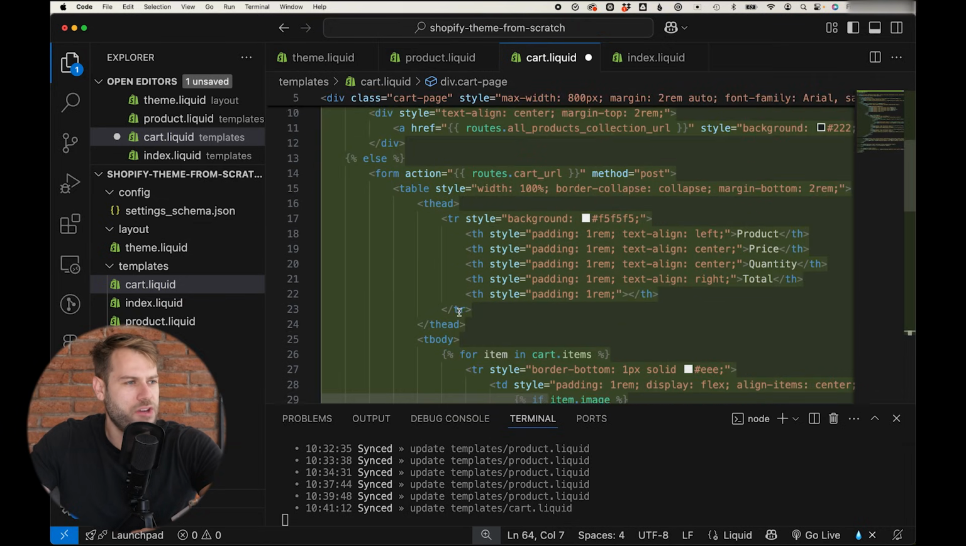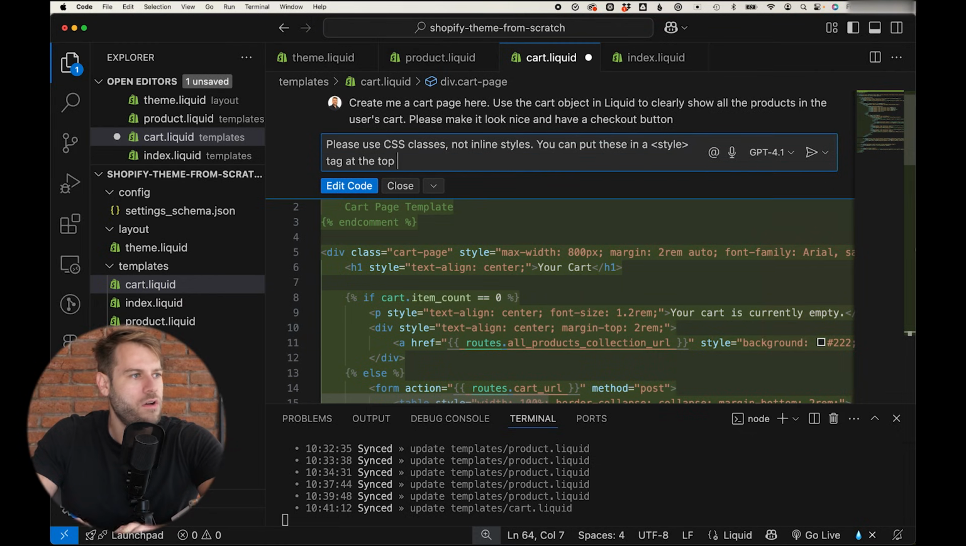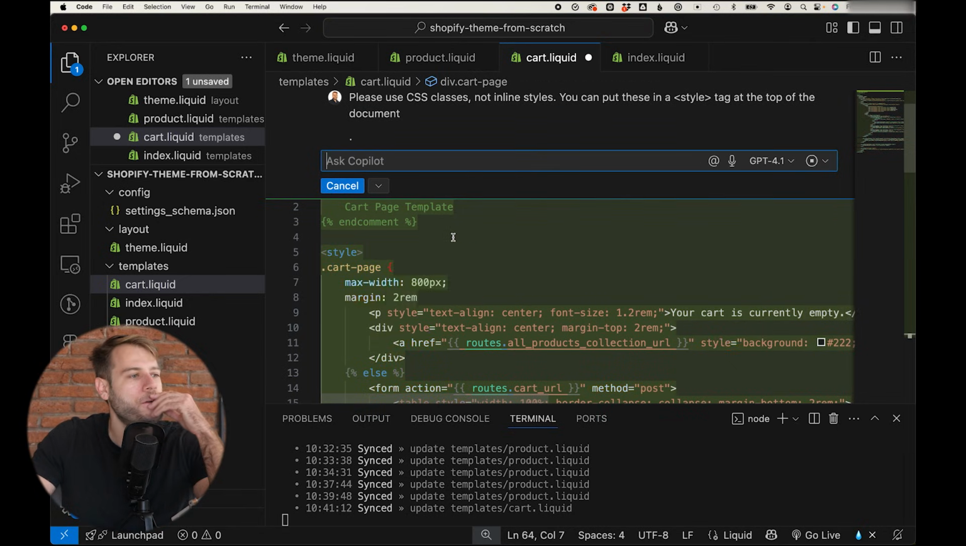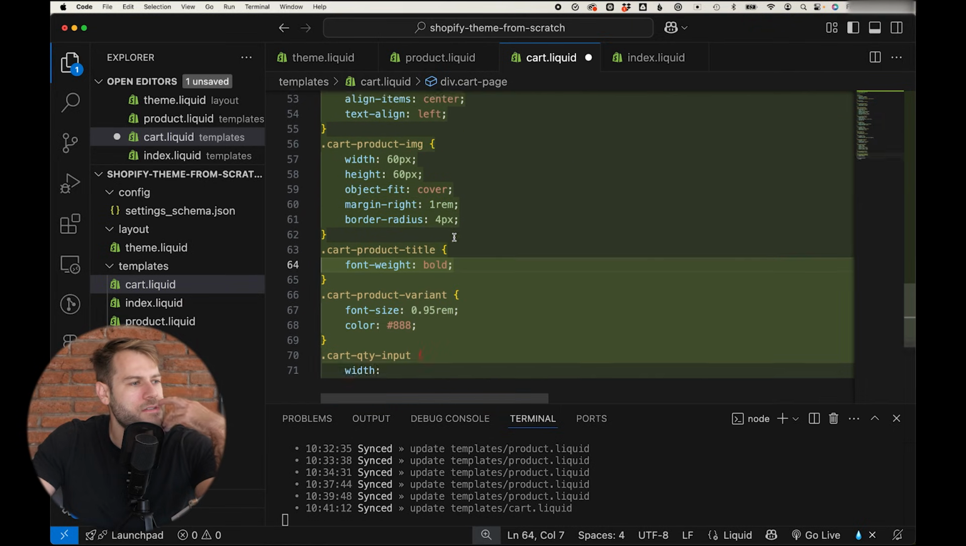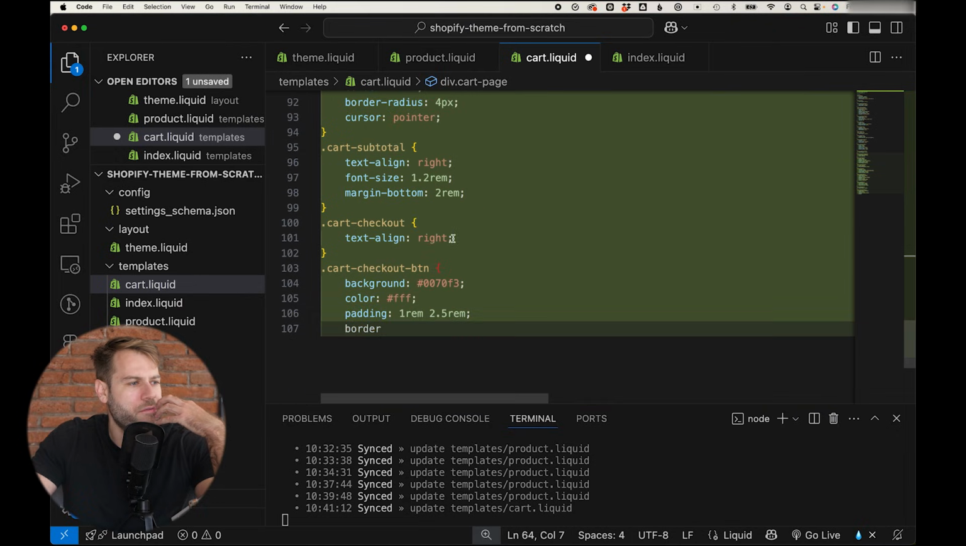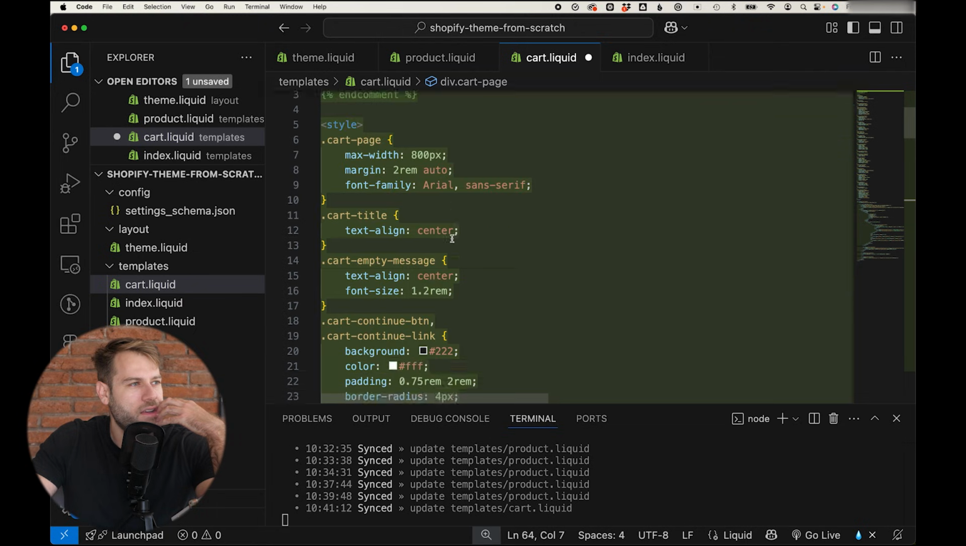Again, it's doing that thing where it's inserting the CSS directly in the style attribute. So I'll follow up with a prompt to say, please use CSS classes, not inline styles. You can put these in a style tag at the top of the document. All right. Yeah, there you go. So it's creating the CSS, putting that within style tags at the top of the document, and then it's got our HTML here with the necessary liquid as well.